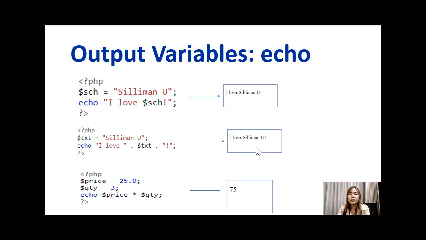Now another way that you can do it, and this time it's for numbers, is you have a variable called price with an initial value of 25, and then you have quantity with an initial value of 3. So you want to display the result of a mathematical equation or formula. You simply have to say echo price, and then the asterisk for the multiplication sign, and then QTY, and that will simply multiply 25 and 3. So that's why your output is 75. And just follow these particular rules if you're going to display it with a text.